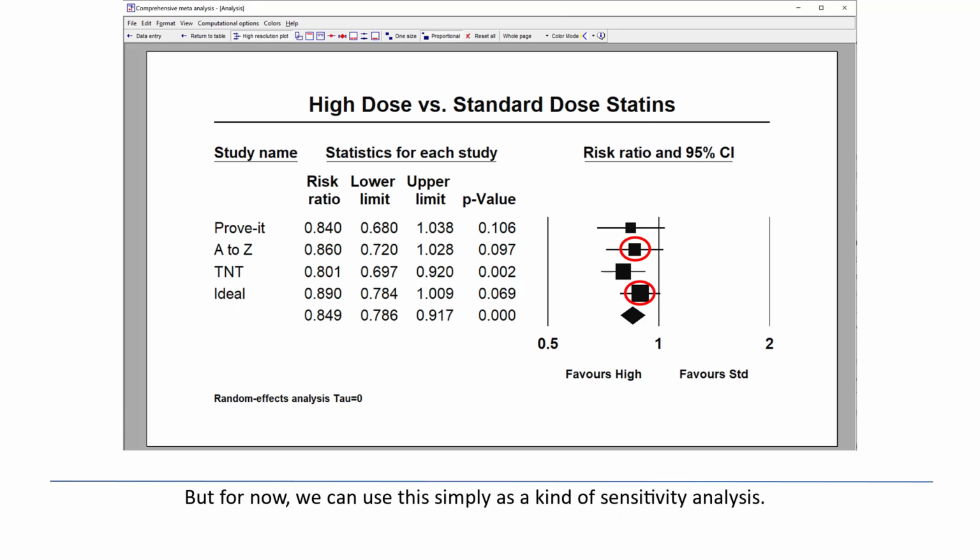But for now, we can use this simply as a kind of sensitivity analysis. That is, we see that every study has a non-trivial part in the summary effect, and no study dominates the analysis. For example, if it had turned out that 80% of the weight was carried by one study, I might be concerned that the results do not reflect the synthesis of 4 studies, but rather one study alone. In that case, I might be concerned about generalizing from these studies. But that turns out not to be a problem here, since no single study gets more than 37% of the weight. There are many other options that we can speak about, but I'll return to those in a later section.